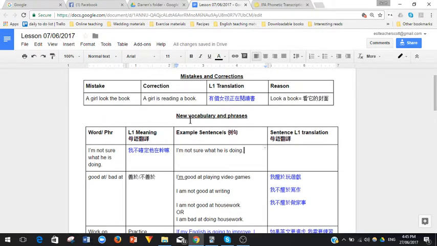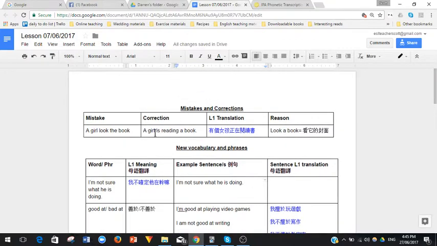I also help students to correct their mistakes and to speak correctly. So, for example, one of my students said to me, "A girl look the book." But what he meant was, a girl is reading a book. "Look the book" is kind of like a direct translation from Chinese. In Chinese, you might say, "A girl look the book." But in English, this sounds strange, because if you say, "look at a book," it means like you're looking at its cover. You're not actually reading the book. So he said the first sentence because it makes sense in Chinese. I corrected him and I wrote the correct sentence here.